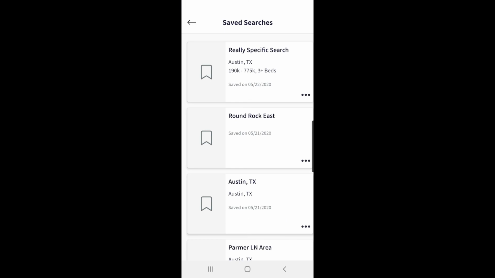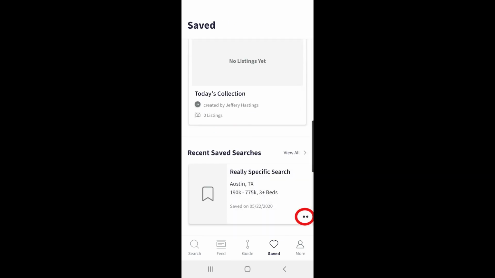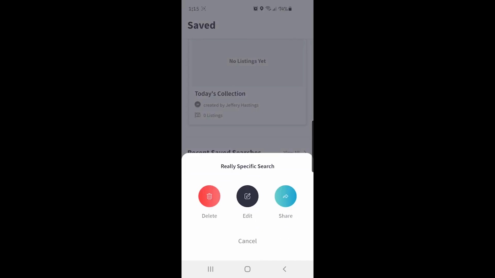You can also see on the saved main page where your recent saved searches are that there are two horizontal dots on the lower right of each saved search. And this is just a shortcut for you to click on to delete, edit, or share that search.